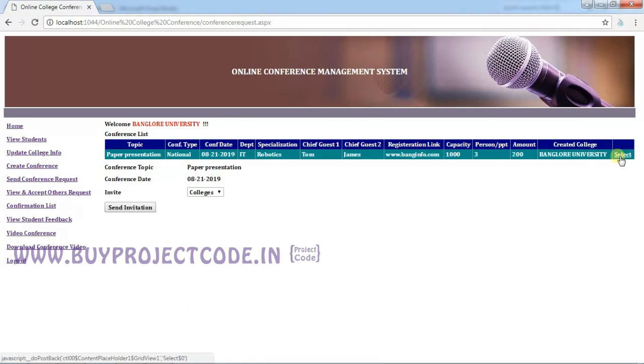By choosing the Select button, you can view information in detail. In the drop down you can see college and student under the attribute invite. Through this, by clicking this button, you can invite the colleges or the students for this conference. Let me choose college first and click on Send Invitation.